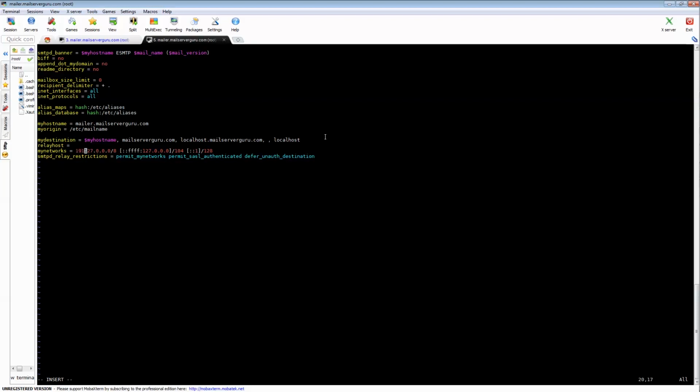So 192.168.100.0/24, the whole subnet. We can give a space. So we are allowing only the localhost or the server itself and our network. We don't need this IPv6 address, so we can delete this.